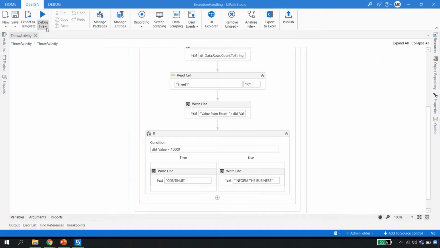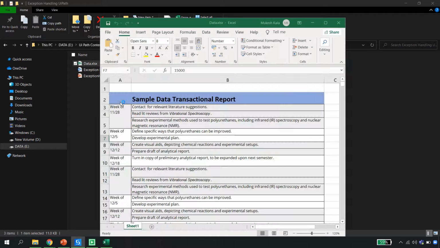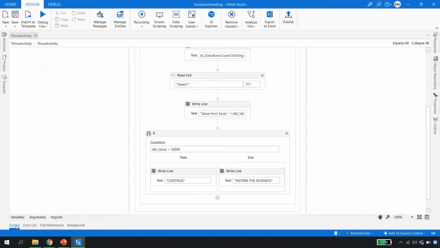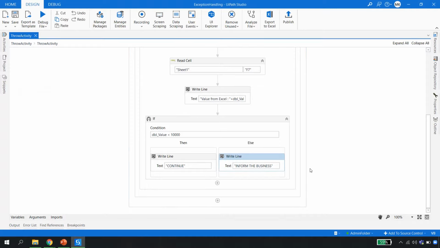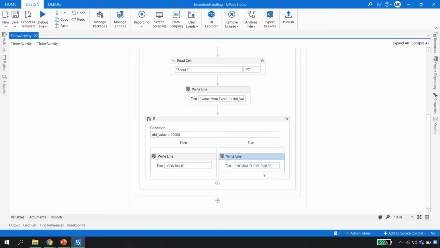I'll go here and run the file. Again the same thing will happen: it will read the Excel cell F7, and in the output I can see it says inform the business, right? Now think of this: as of now I have just used the Write Line activity, but in a real-time scenario you have to tell the business that you have got an exception. That means here you have got a business exception. The business has given you a condition that has failed, and now you have to inform the business that there is an exception. But this Write Line would not suffice, right?